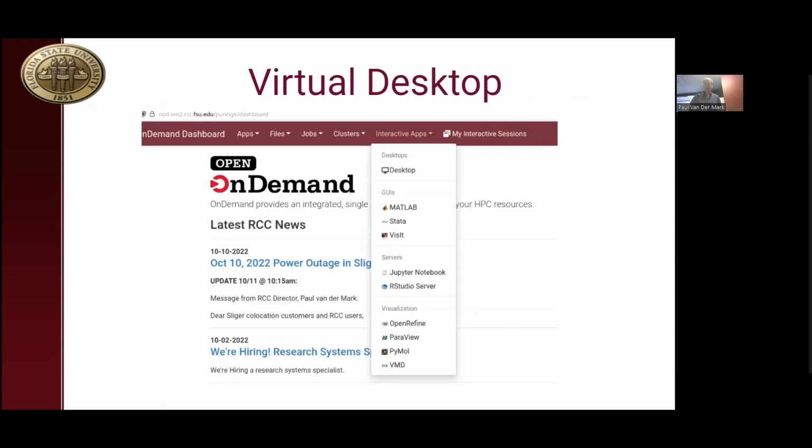The other option is what I call the virtual desktop, and I will go briefly over this because we're going to do a workshop in the spring about this. So, for example, in this case, I decided to give up on the animated GIFs. Here, like I said, there's jobs, clusters, interactive apps. Here I go into the interactive apps. Now this is only a short list, but we're trying to expand this as much as possible. If anyone has an application with a graphical interface that they want to have installed here, just send us a ticket to support at FSU edu and we'll look into this.